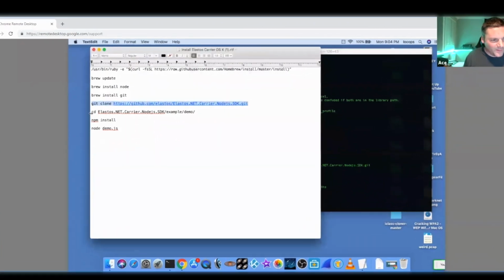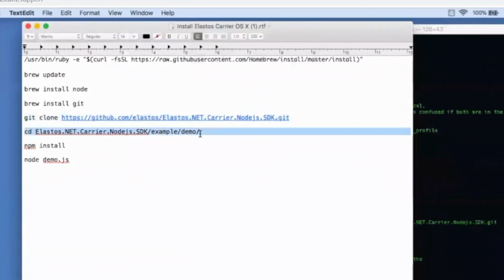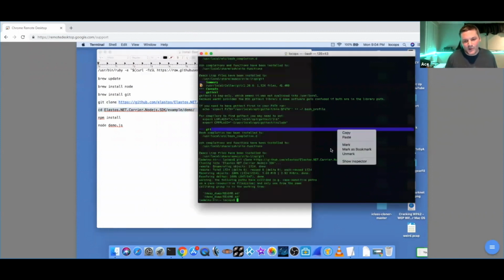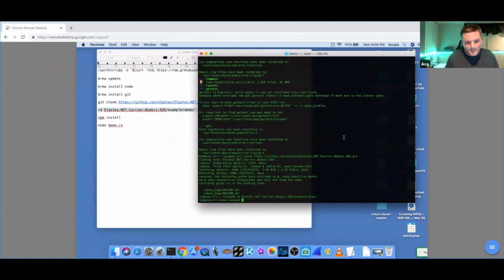All right, so now we have to change our directory. So CD, in case anybody's wondering, means change directory in the Unix, the Linux environment. We're basically just changing directory into the thing we just downloaded. So paste that.